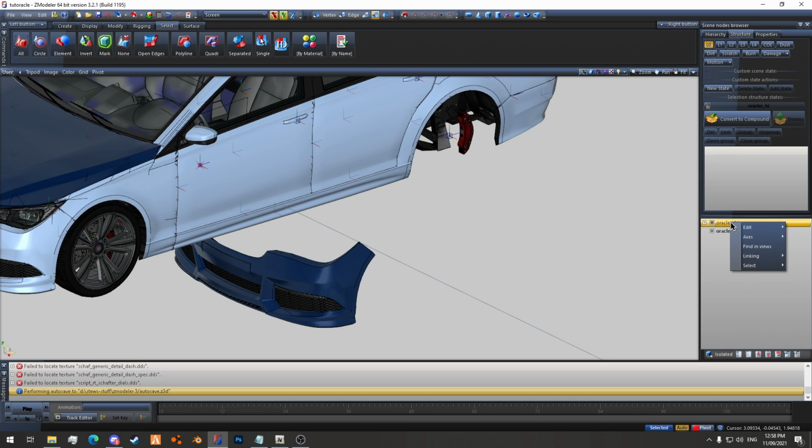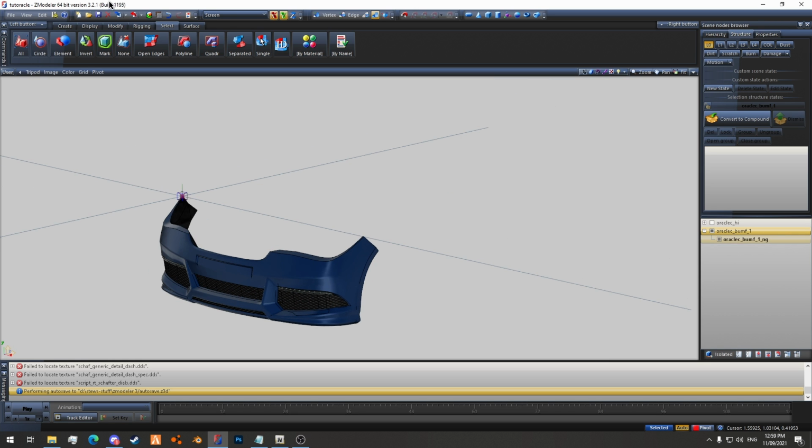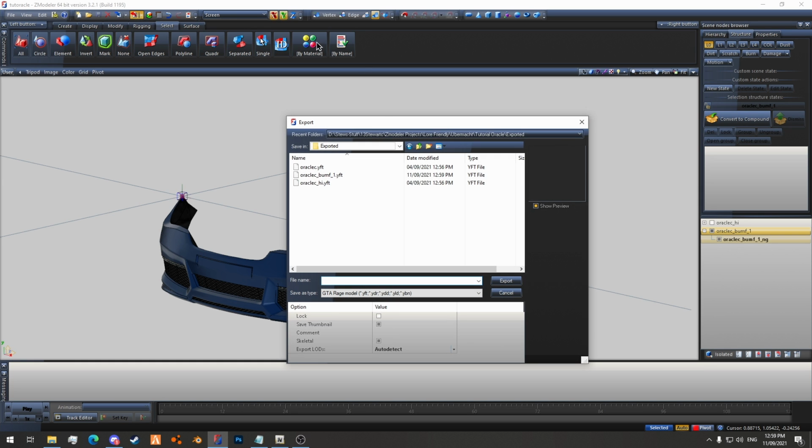And then what we're going to do is grab the dummy for Oracle C, and rename it to the same thing. And I'm going to add _ng to my compounded part, and then drag and drop it inside. So now we've got our Modkit part. Then we will hit export, and you'll export it as whatever the name of the bone is. So in this case, Oracle C bumf_1, and then export.